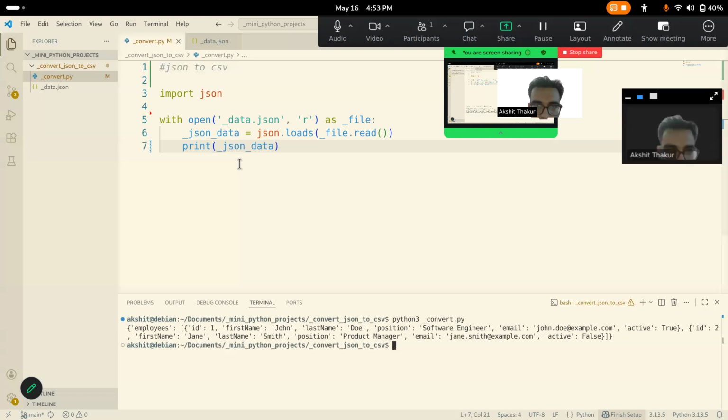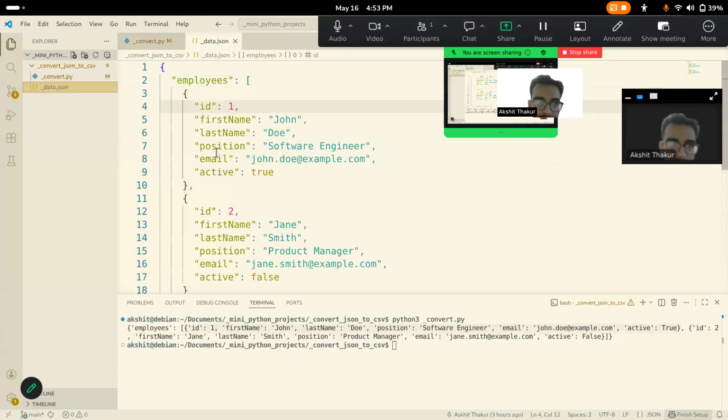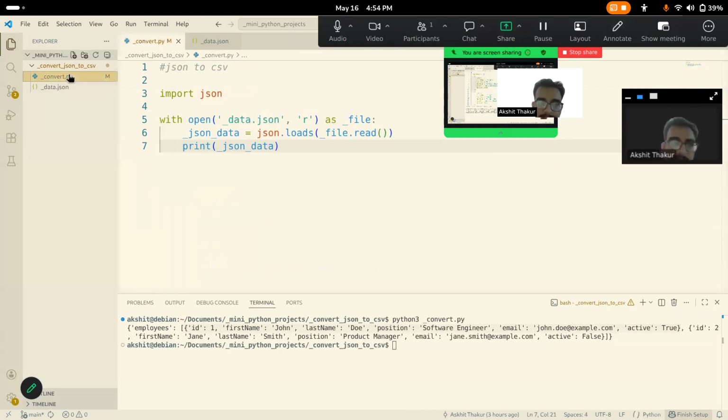We have employee here. I have JSON data where employee is the key and a list is the value, and in the list we have two values, two dictionaries. So we have read the file.